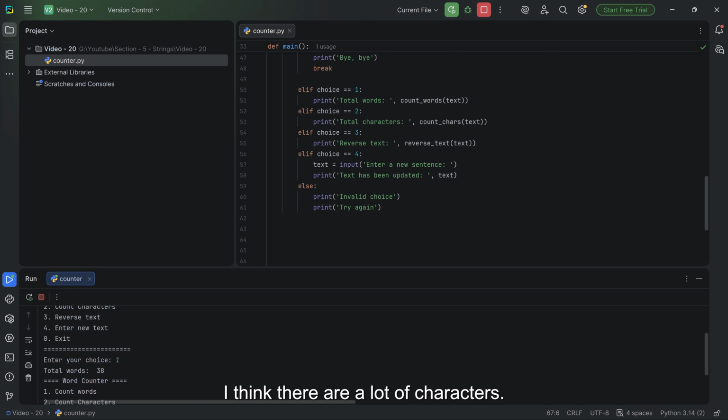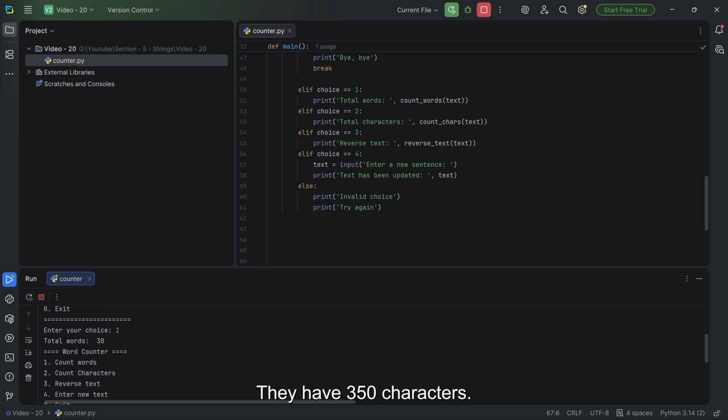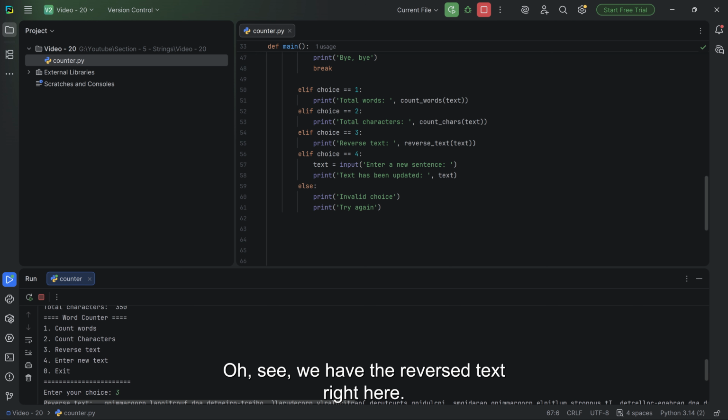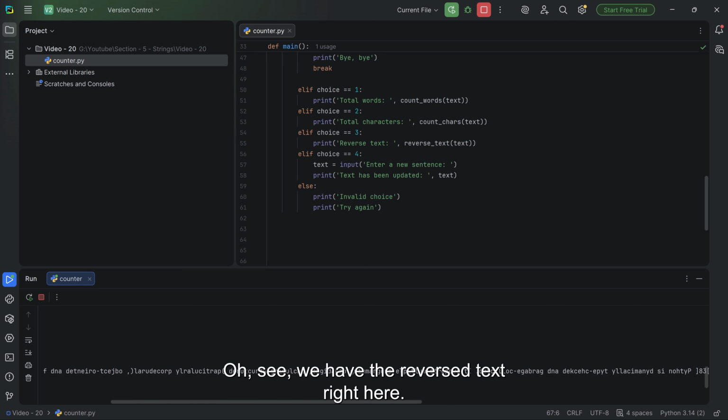Next will be counting words. Let's count how many words. I think there are a lot of words. They have 350 words here. And next, let's reverse the whole thing. See? We have the reverse text right here.